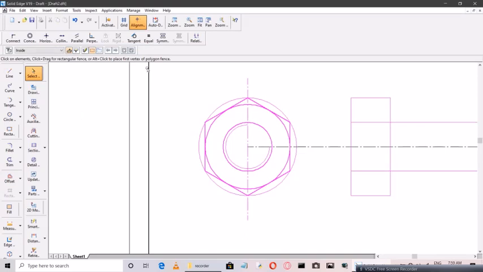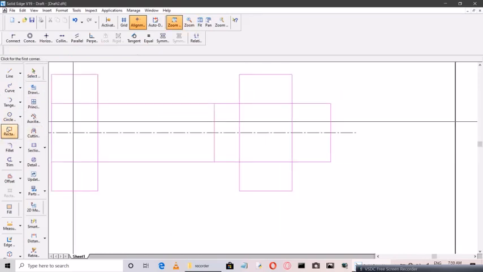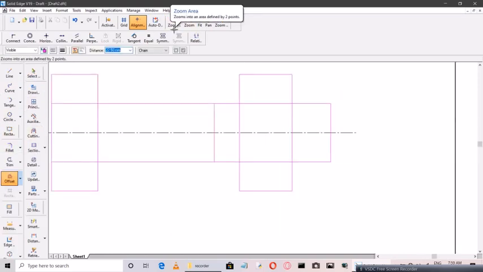What I'll do, I'll go for one more circle. That is the chamfer circle. Now the side view is over. Let us go for the thread length on the front view.